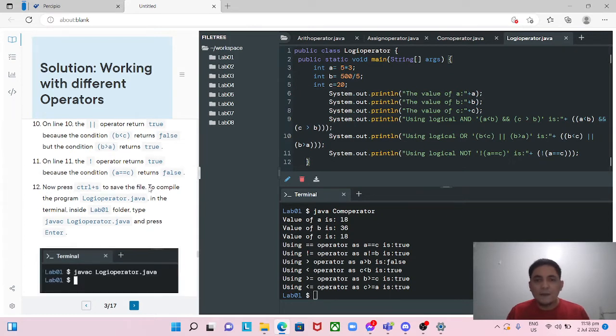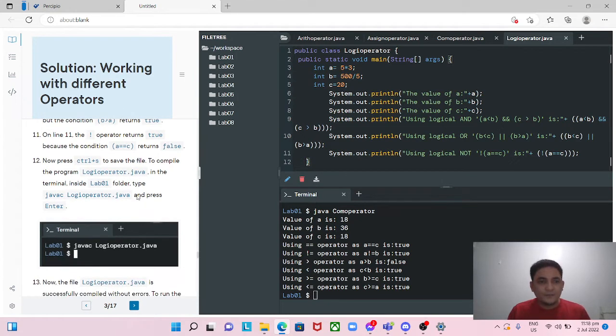Now, we will have to save this code. Control S. Then, after that, we will compile the logic operator in the terminal. So here, let's continue. It's java operator.java and then enter.